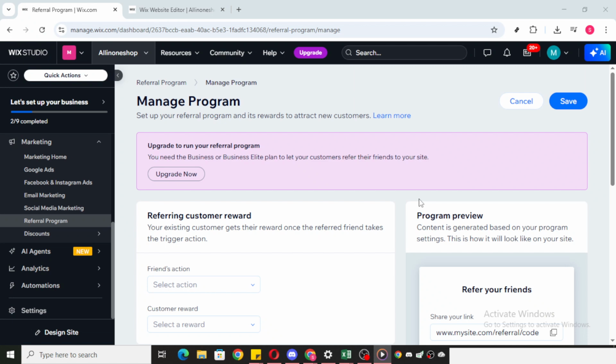First, you'll want to open your Wix website. Once you're logged in and on your homepage, take a moment to familiarize yourself with the layout if you haven't already. Now, look for the section marked Marketing in your dashboard. By selecting this, you'll open up a suite of options designed to help you boost your business's visibility. Within the Marketing section, you'll find the option labeled Referral Program.